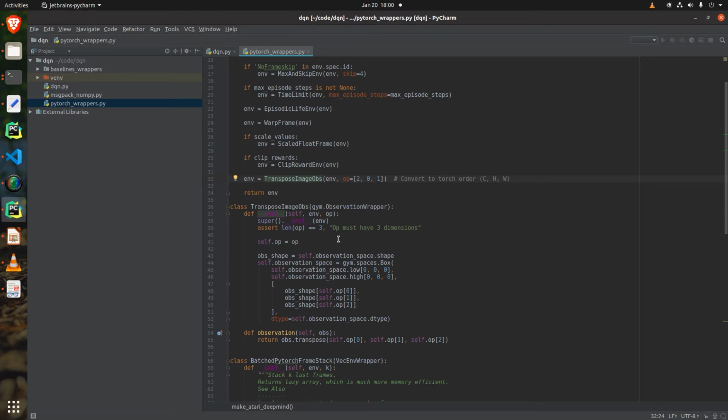CHW and HWC refer to the order of the dimensions with respect to the components of the image. For example, CHW is channel height width. So the first dimension of the image refers to the channel, RGB, the second dimension refers to the height, so the Y pixels, and the W refers to the width, the X pixels. HWC is the same thing, just in a different order. This wrapper will transpose the tensor so that the components are in the order expected by the PyTorch convolutional network.